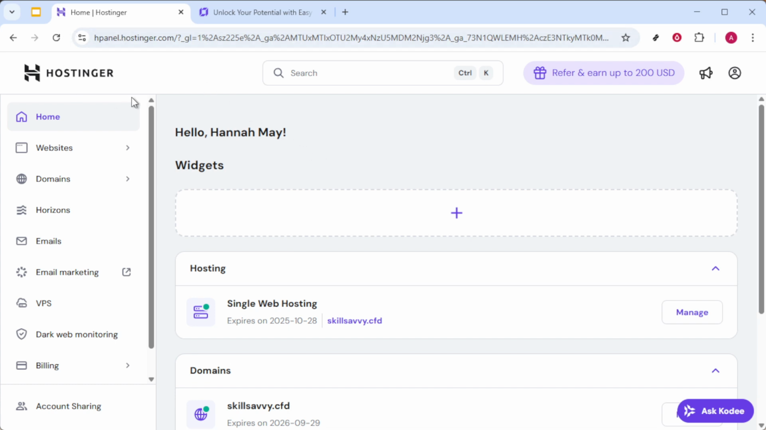First things first, open your preferred web browser and head over to the Hostinger website. Once you're there, you'll want to log in to access your dashboard. This is where the magic happens and all your website management tools are located. Upon logging in, you will be greeted by a clean, user-friendly interface.